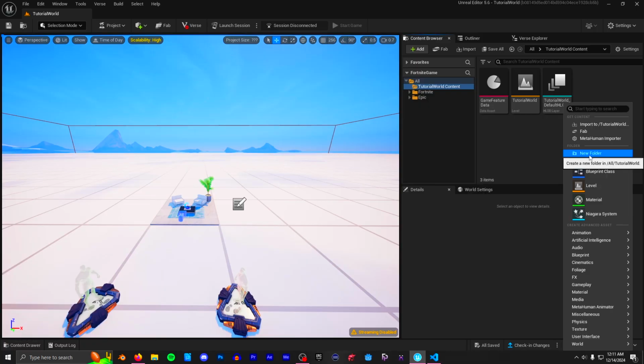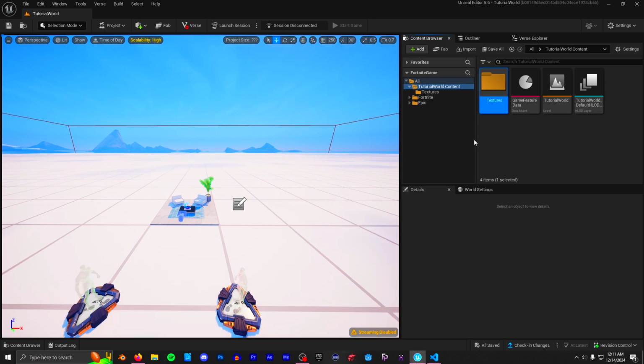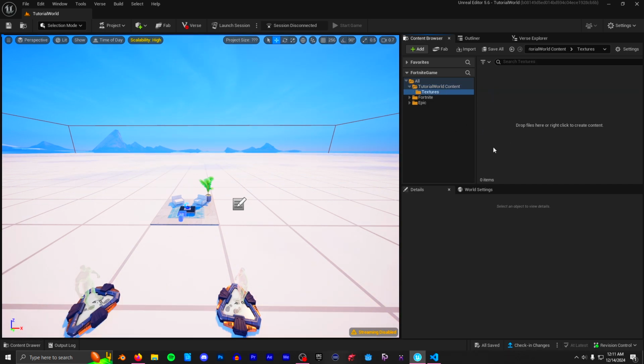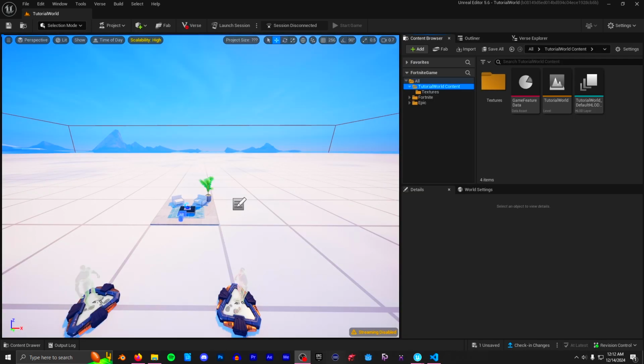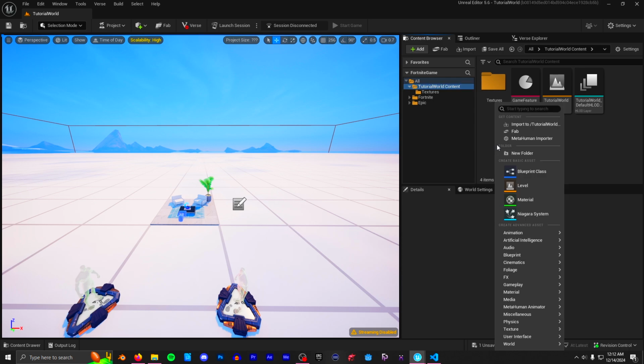You're going to want to start with making a new folder and call it textures. Then click on the link below in the description, which will take you to the Discord server so you can get this free wood texture that we are going to be using for this. You can drag and drop it into here. And you know it's all set up when you just see logs image and you double click it and it's just this wood PNG.